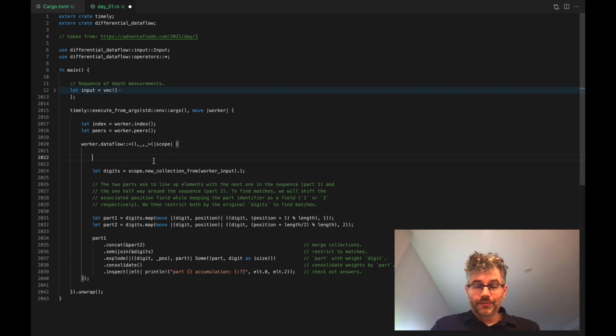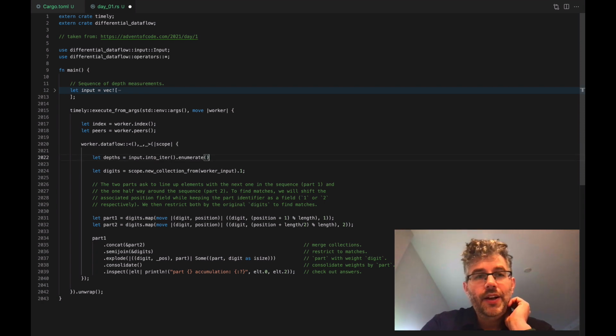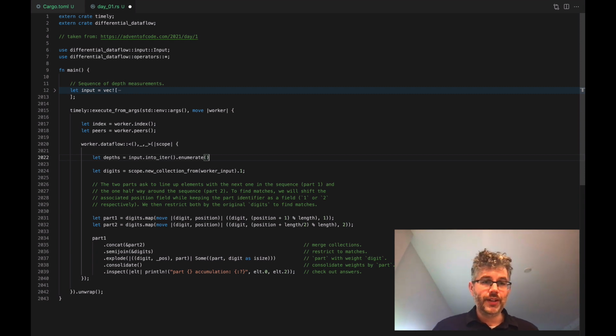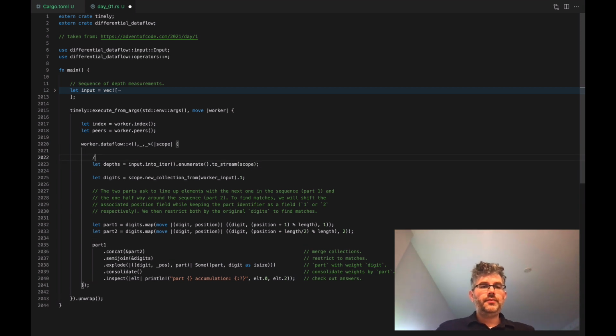But let's just imagine we still call it input, and we're going to try to create a new depths, let's call it. And we're going to have input, maybe we'll just do the dot map of depth. Input dot into_iter dot enumerate, and that will produce pairs of the position, 0, 1, 2, 3, 4, and the depth readings. And now we'll want to do a to_stream into the scope. This will create a timely dataflow stream on each worker, so we want to be a little careful actually. It's not yet differential dataflow, but it's going to have our data in it at least, and we can start to manipulate it.